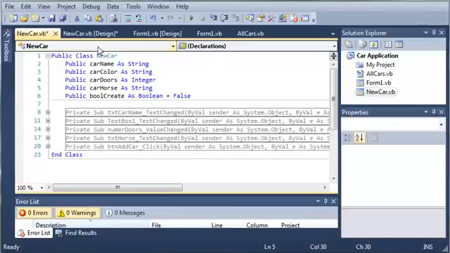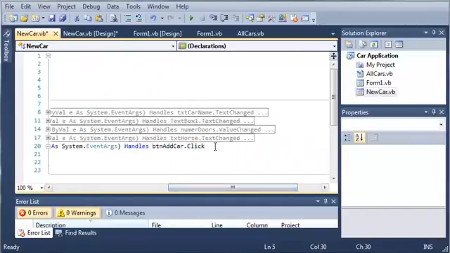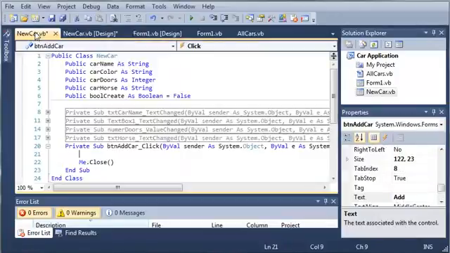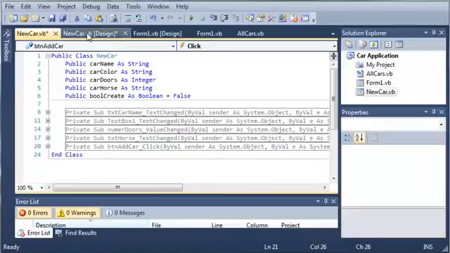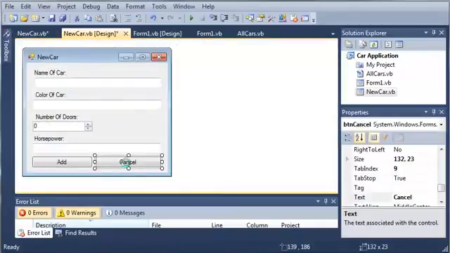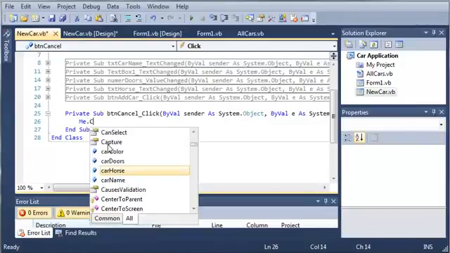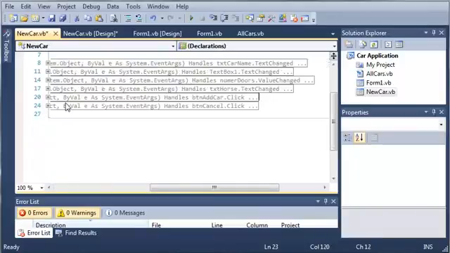And now let's come down here to the button AddCar event handler, and if they click the button add right here, it's going to go ahead and add their car to the list. So we'll just type bool create equals true. So if they click add, it's going to be equal to true. But if they click cancel, let's go ahead and type me.close. We don't have to set the value to false because it's already false.